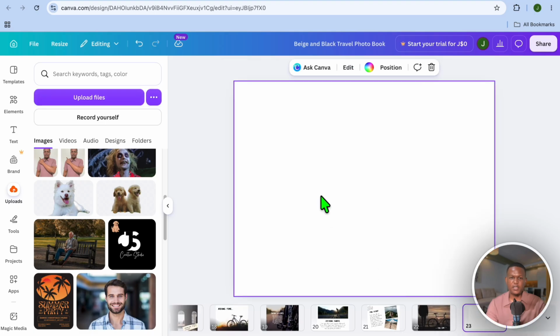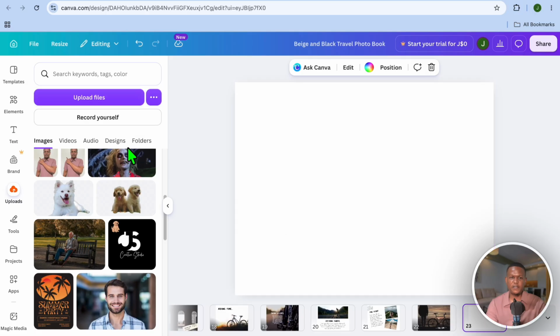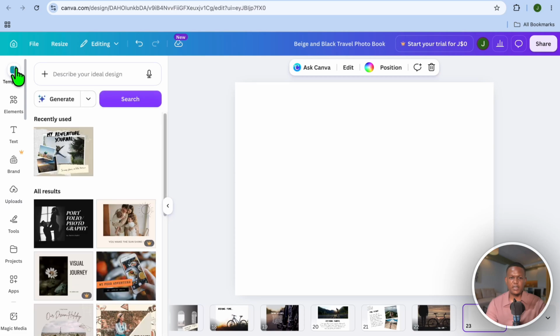After you have tapped on add page, from there you could create a page, or if you'd like to use a different style page, you can do that. You could go over to the left hand menu option, tap on templates, then you can see different template styles that you can choose from also.